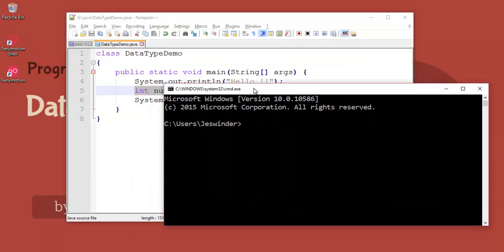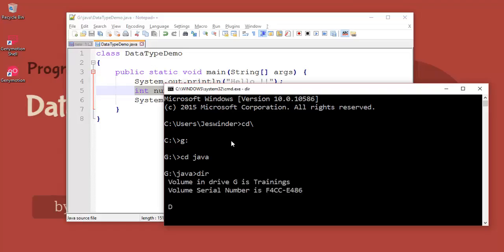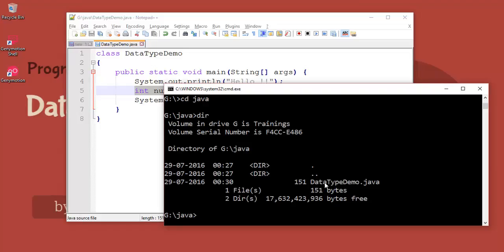and check if the path is set or not. So let me check where the program is stored. The program is stored in G drive. So we will go to the G drive and check for the program. Now initially I'm using Notepad, right?